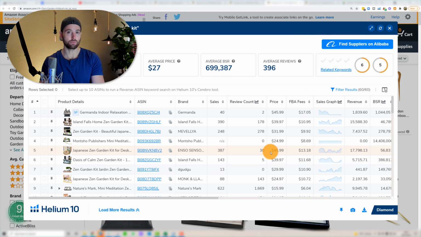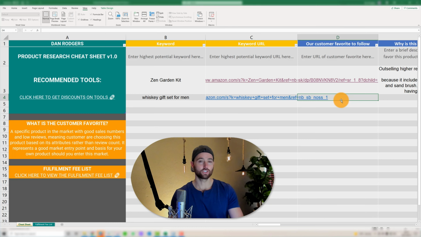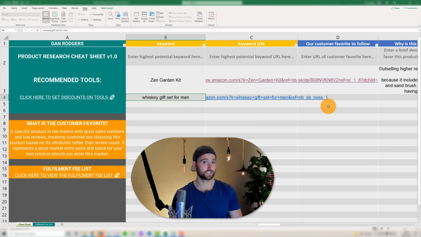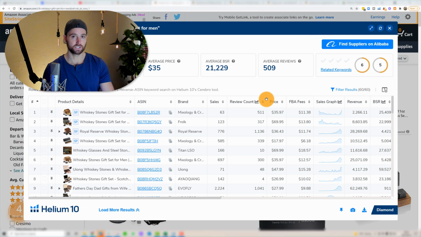Where's that entry point? That's not only a good strategy in building your product, but it's also a good way of verifying that a market is worth entering. So let's find one for our whiskey gift set for men, one of our customer favorites. So we're going to go to that market. So we bring up Helium 10 here.